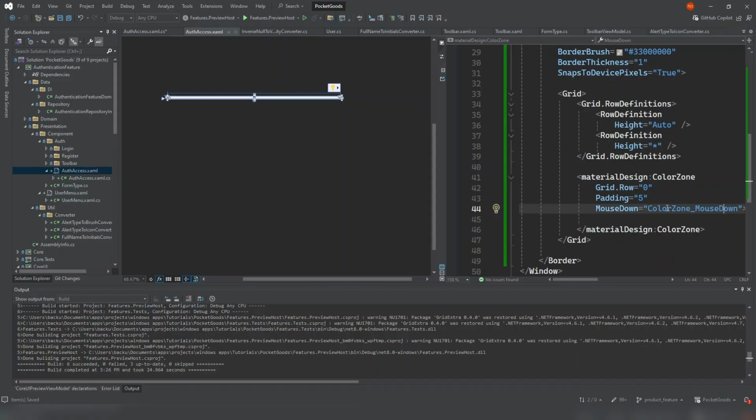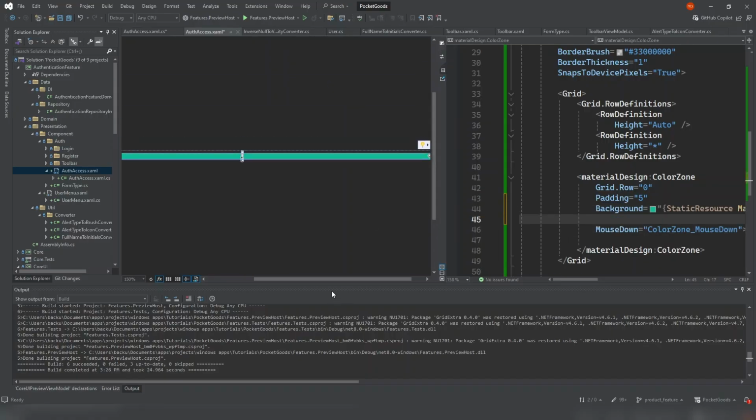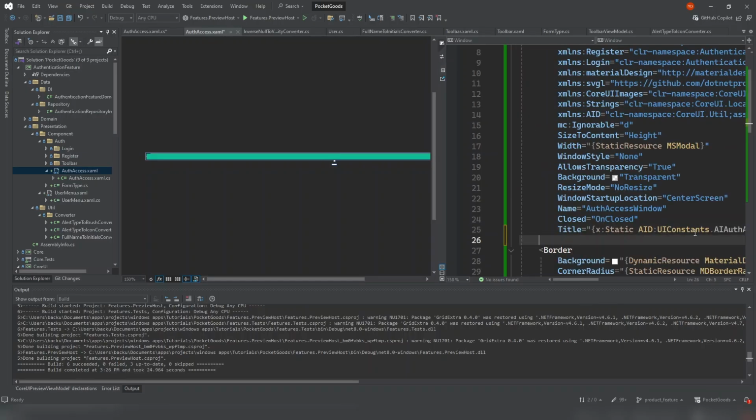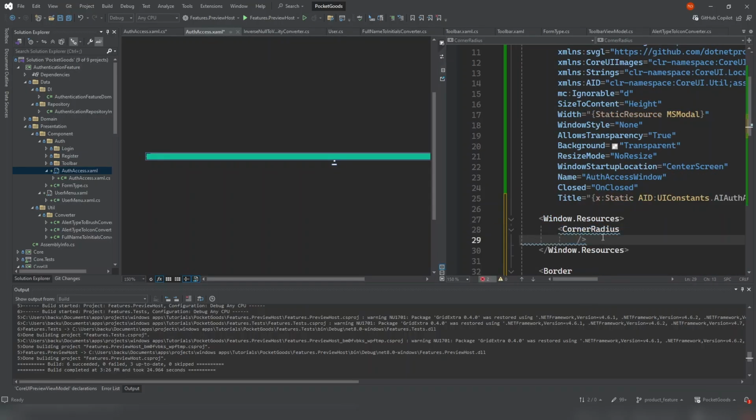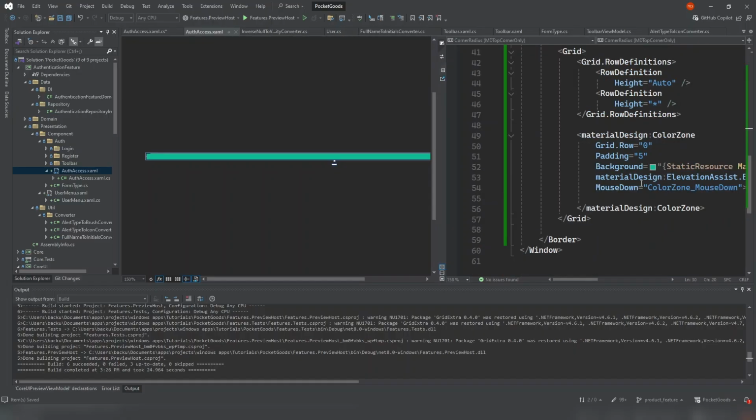For the background should be primary. Let me zoom in a little bit. And for the elevation, let's do 0. Next, we have to override the style of this particular color zone. We need to add only for the corner radius, top corner radius only. Under this window resource section, now we have to target basically the corner radius. Let's give it a key. Let's say, for example, for the left corner, it has to be 8. Top corner should be 8. Right and bottom should be 0, 0. And we have to add the style corner radius from static resource.